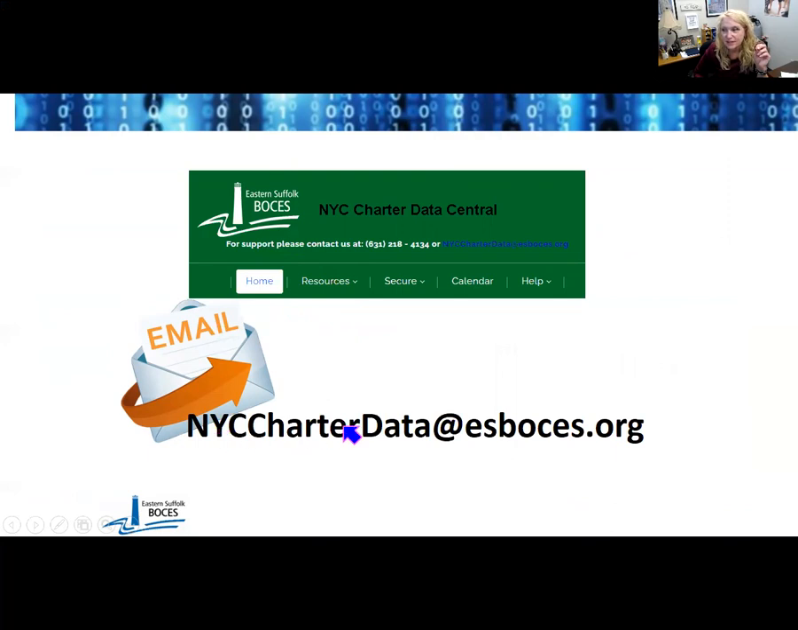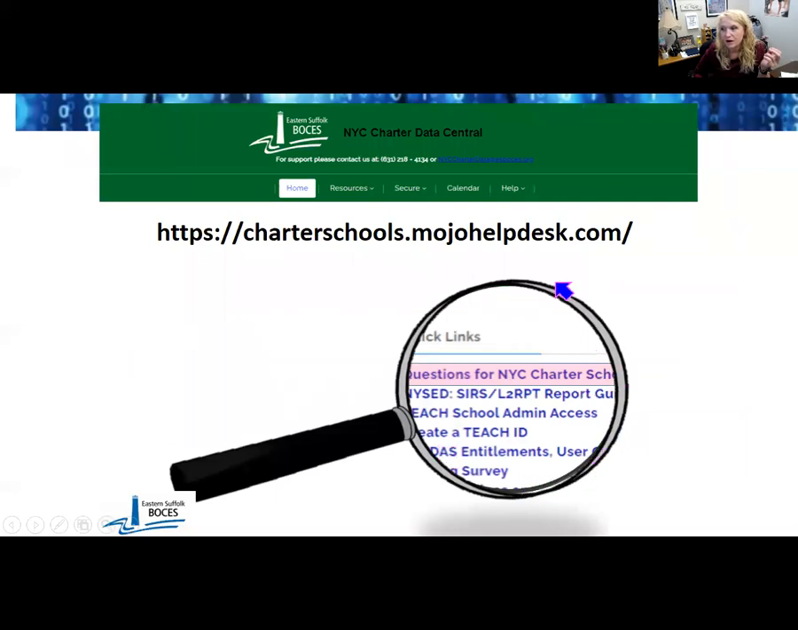The best way to reach us is this email address. Again, it goes to a ticketing system. Whoever's available next will get back to you. On our website, certain questions we can't answer. And actually, I don't show it here. There is a data support address at nysed.gov. And that's a question and help desk for state ed.